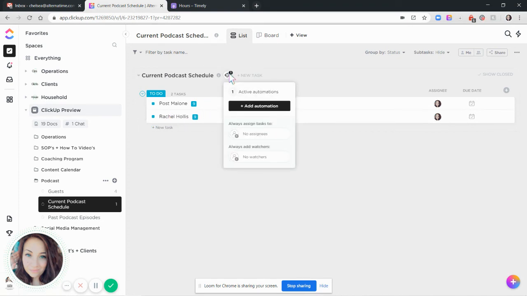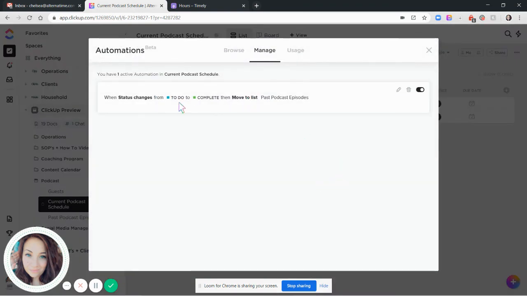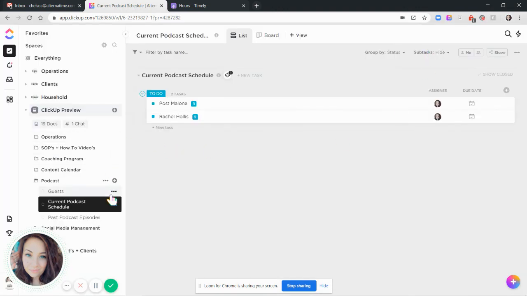And I think I have that as an automation in here, that anytime this task is completed, which means that all the tasks have been completed, it's going to move the list to the past podcast episodes. So I don't even have to complete the task. It's just going to do it by itself after I complete all of the subtasks here.